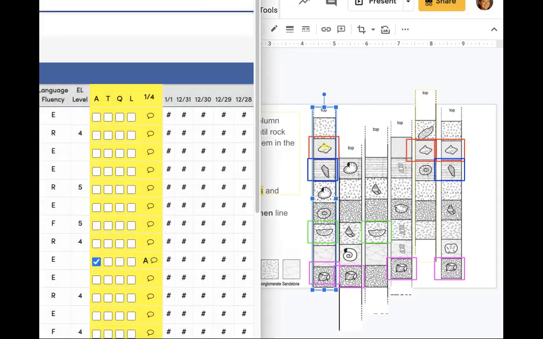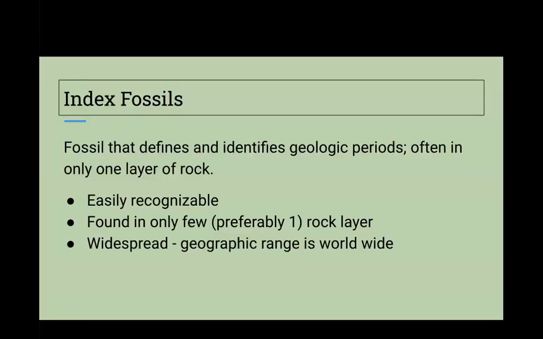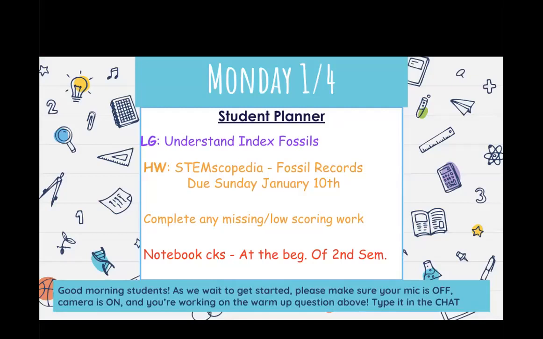All right. So that is our day for today. Okay. I want to remind you, your goal was to understand index fossils. Check mark. Remember, you had that STEMscopedia assignment. It's not due until Sunday. And if you have any missing or low scoring work, you want to get those done as soon as possible. Again, the end of the semester is in 3 weeks. Okay. All right. Any questions for me?